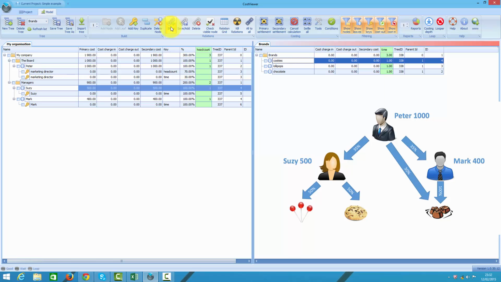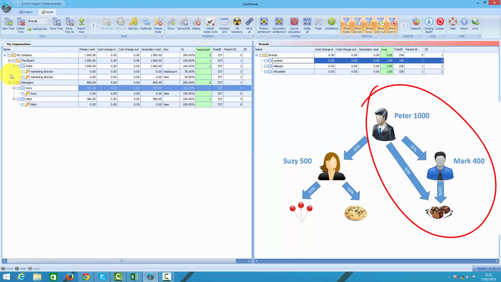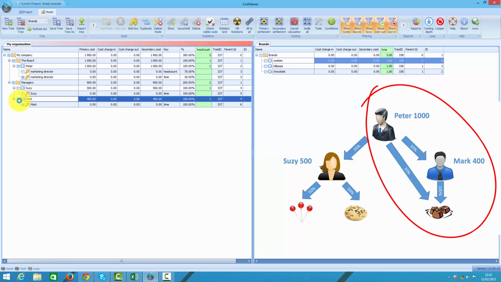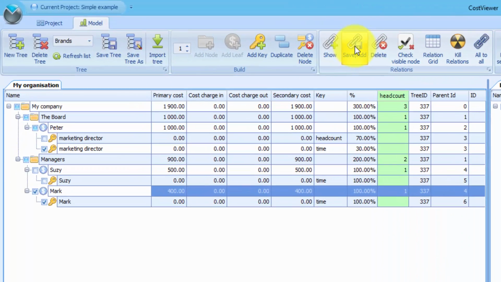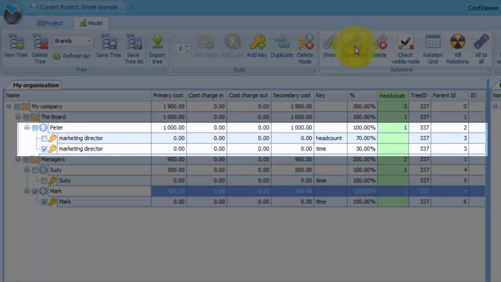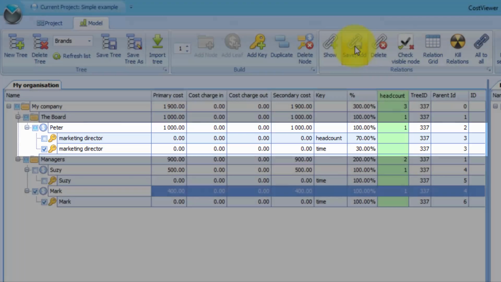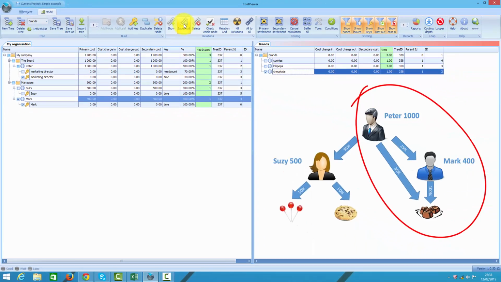What about many-to-one relations? Actually, our chocolate brand is looked after by Mark and Peter, so the proper relation should be as follows. Note that in Peter's case I don't mark both keys, as 70% of Peter's cost is meant to be split and allocated in a different way. I only mark the 30% key, and the cost element is automatically ticked as well.